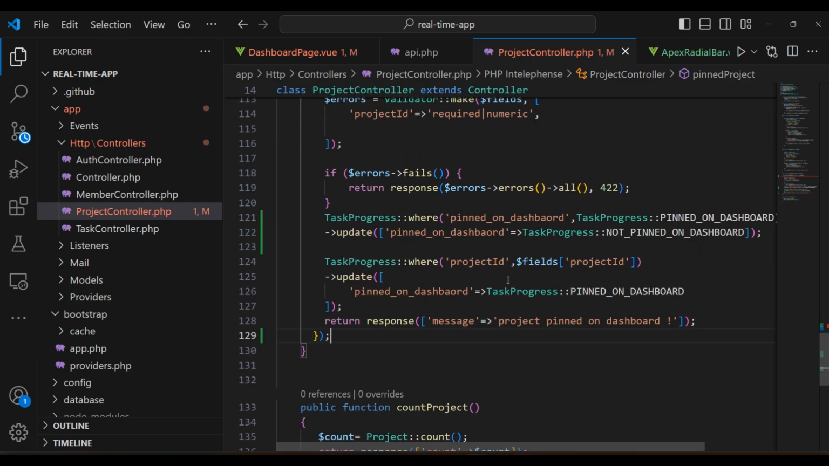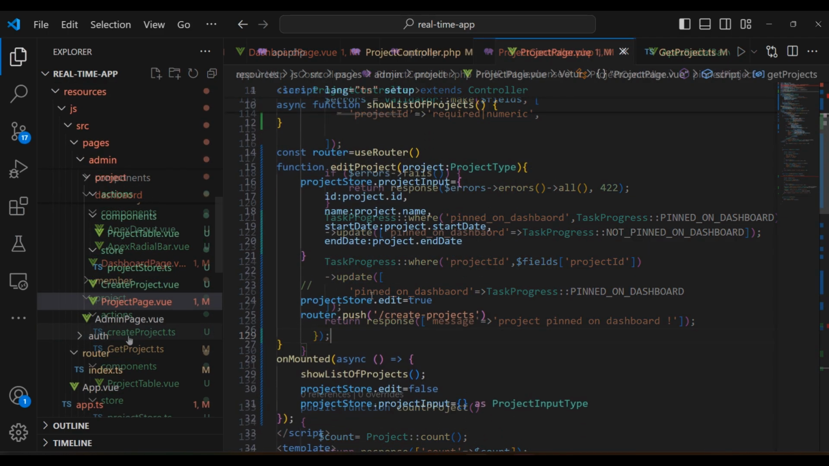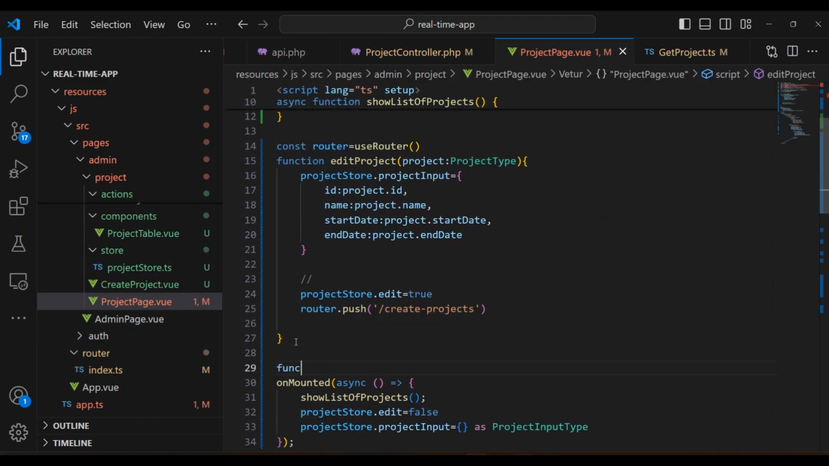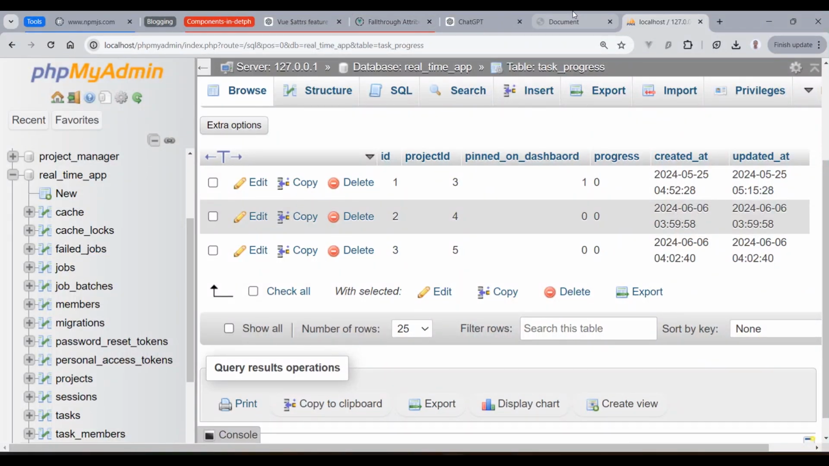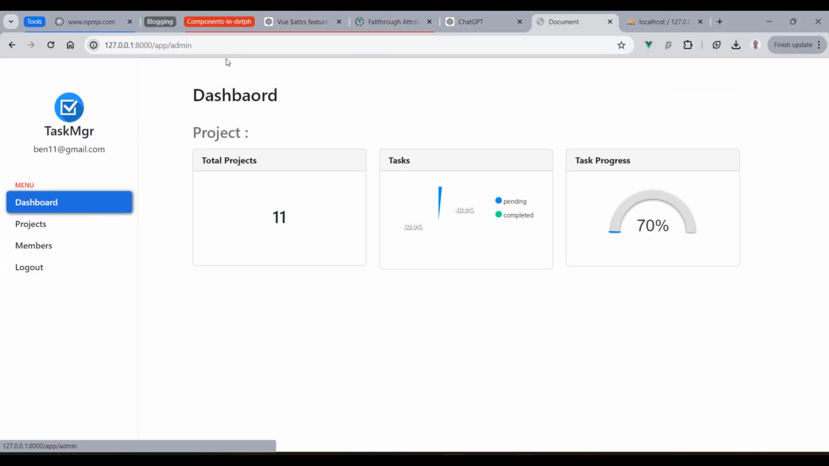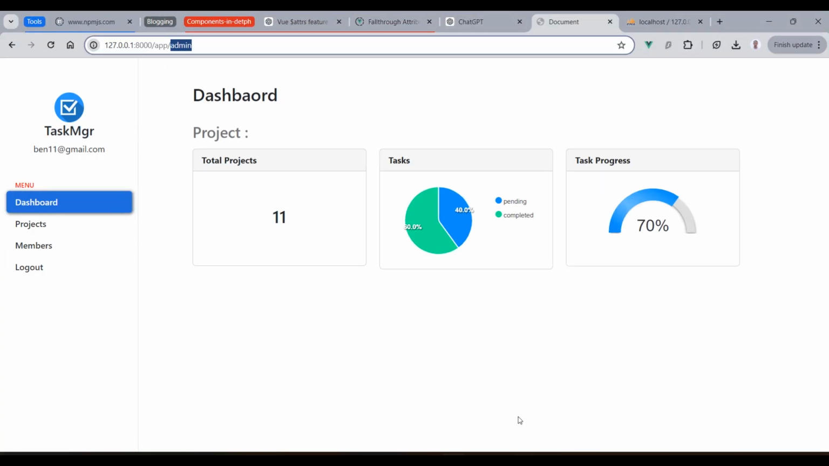And now we're going to get into our project page. And right here, guys, we are going to create a function, pinned projects. And then we're going to pass it the project ID. It's going to be a type of number. And then we're going to move to another page. We're going to move to the dashboard. And I'm going to use the route. I'm going to copy that. And we are going to move to this page, the dashboard. Let me show you. When we are going to click, we need to move to the admin page.